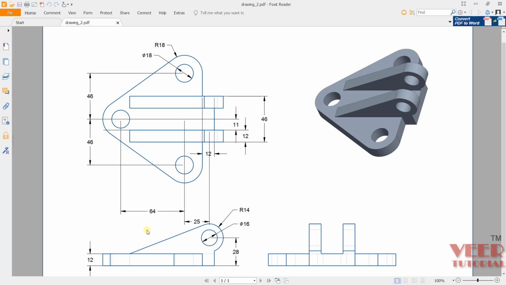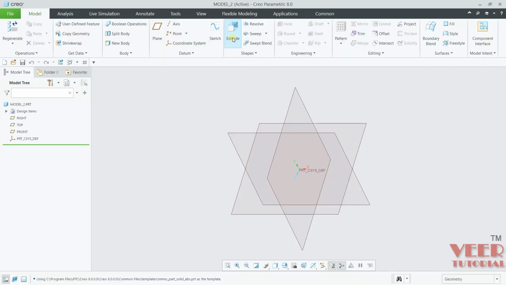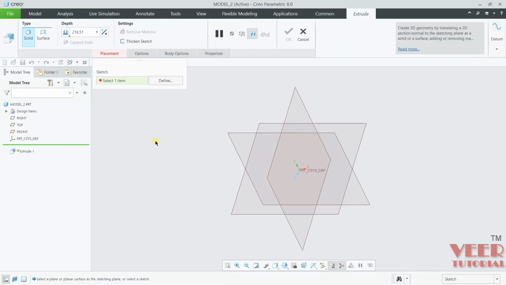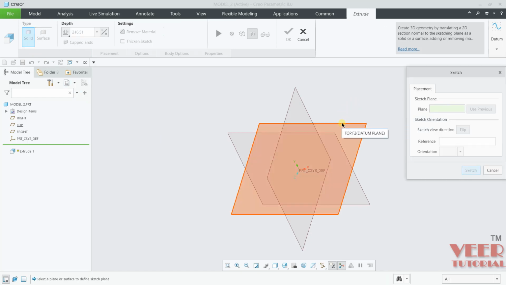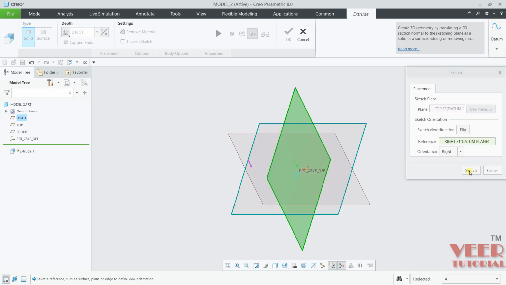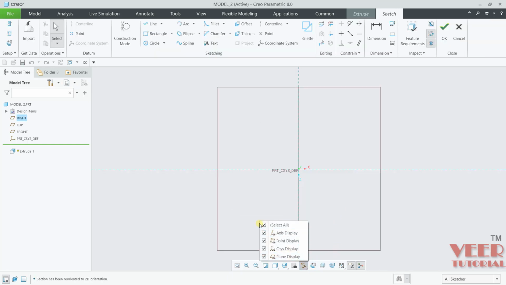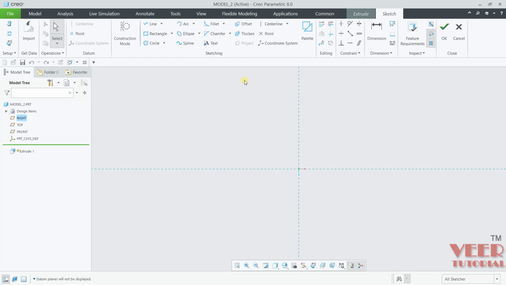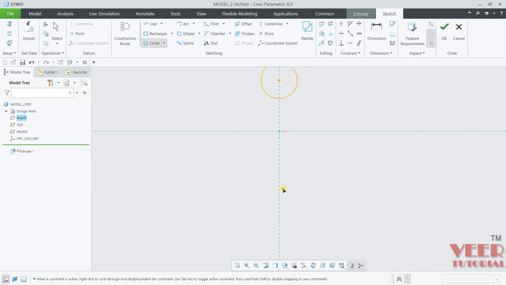Now let's go to Creo. Click on this extrude and here we need to select this as a solid. Click on define and select the top plane from here. Click on top plane and click on sketch. I will turn off the planes and then I will create 3 circles. Here go to circle and then select center and point. First one is, let's say, this circle. Draw any circle and then I will create one more circle on the bottom.